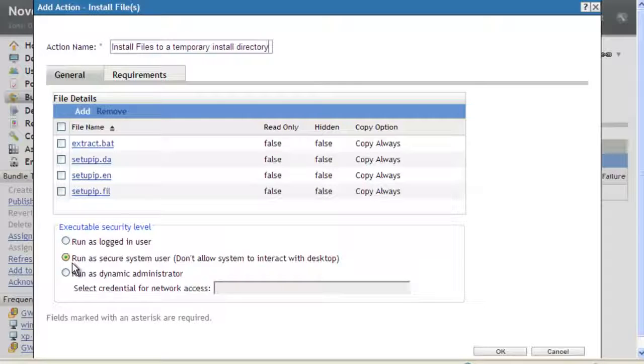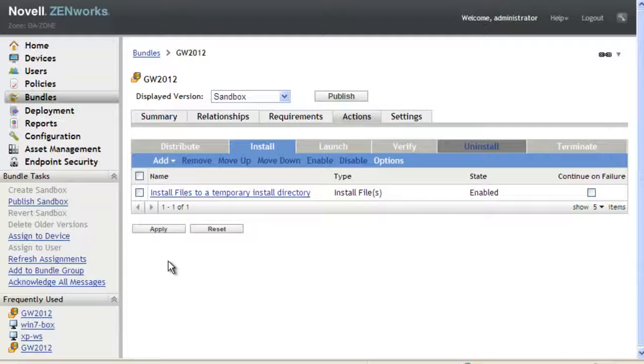And here I have the option. Since I am pushing things down to the machine, I want to do things as a secure administrator or dynamic administrator. You can pick either one. That just allows the user to give full rights to the box in order to do that. So we're going to do that. Select OK. There are no system requirements at this point. I just need to copy those files, and I want to do that as somebody with administrative rights to the box. So I select OK. So we've got our first action. And now the next action we need to do is we need to actually extract those install files.